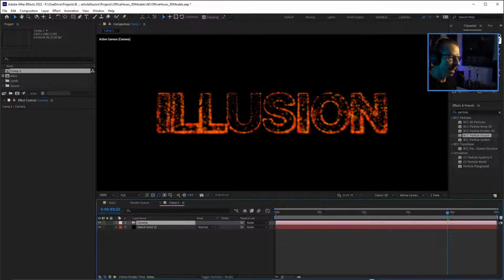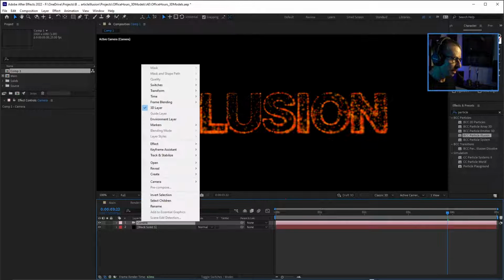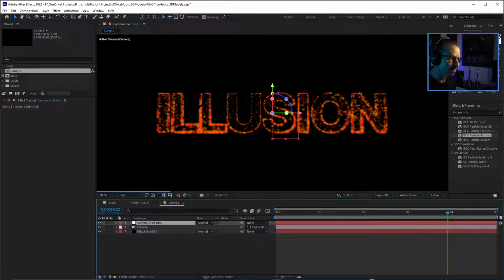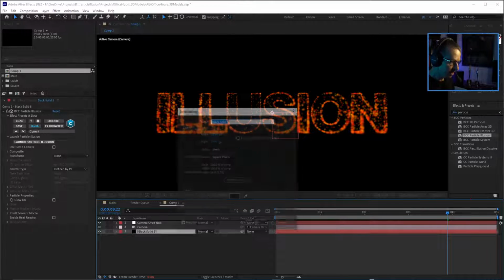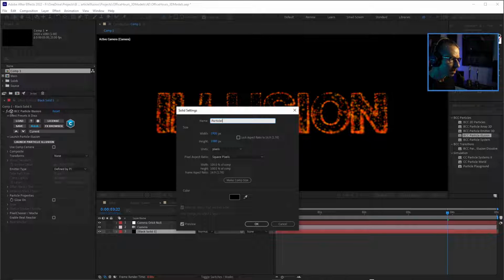Nice. And I like to control my cameras using a null because it makes it much easier to control. So I'm going to right click and choose camera, create orbit null. Okay. Now if I change any of the settings on the camera at the moment, nothing's going to happen. What I've got to do, if I just name this particle illusion, it's always good to name your layers.